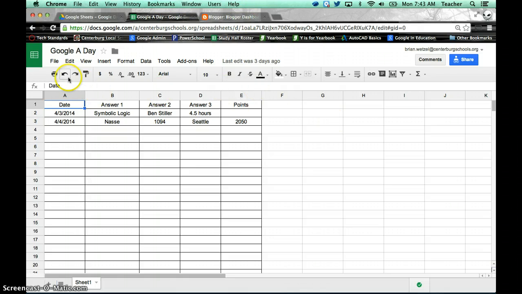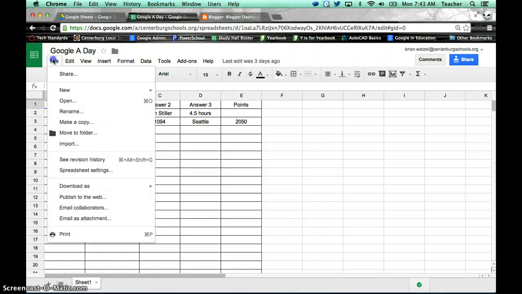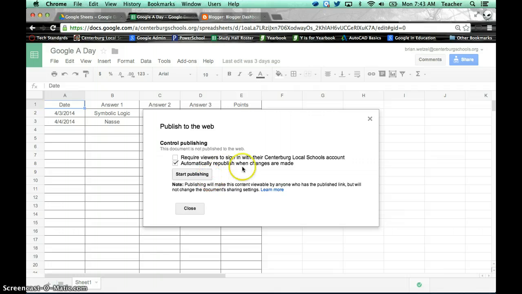In order to do that, you have to go to the File menu and go down close to the bottom where it says Publish to the Web. When you click on Publish to the Web, you're given a couple of options. The first of which is requiring viewers to sign in with their Centerburg Local Schools account. If you want to limit the viewing to people within Centerburg, you can. In this case, it's not really necessary, but the one that you definitely want to have checked is automatically republish when changes are made.